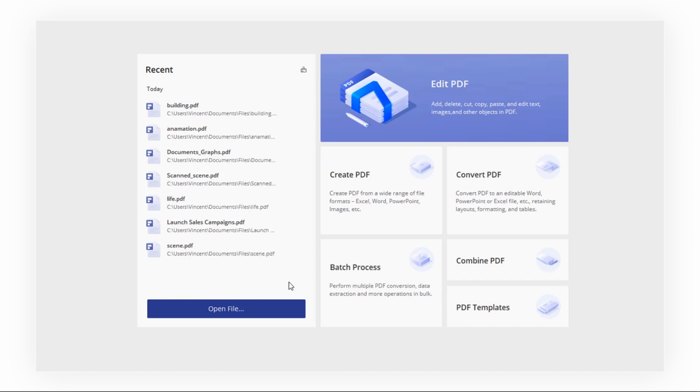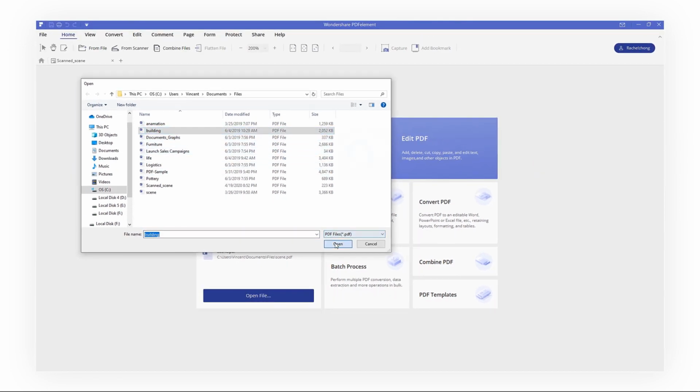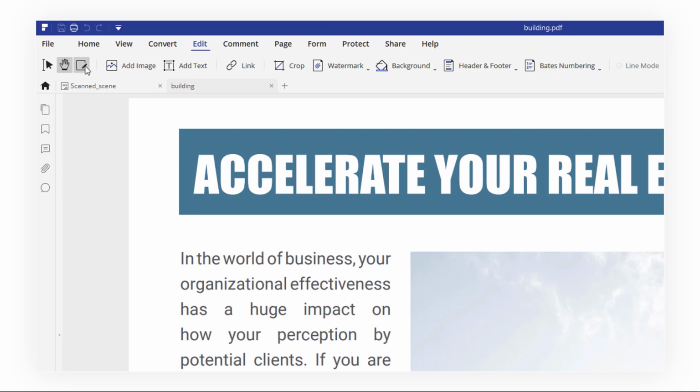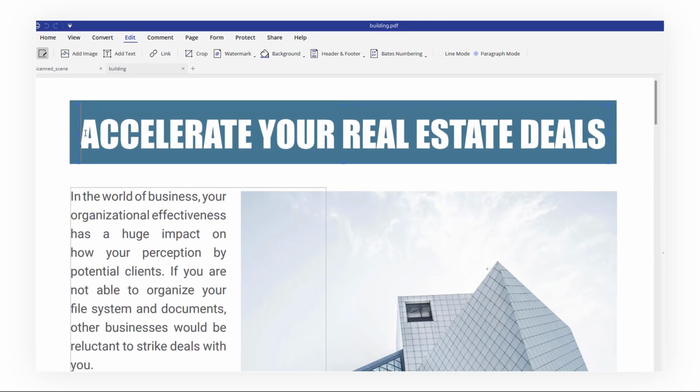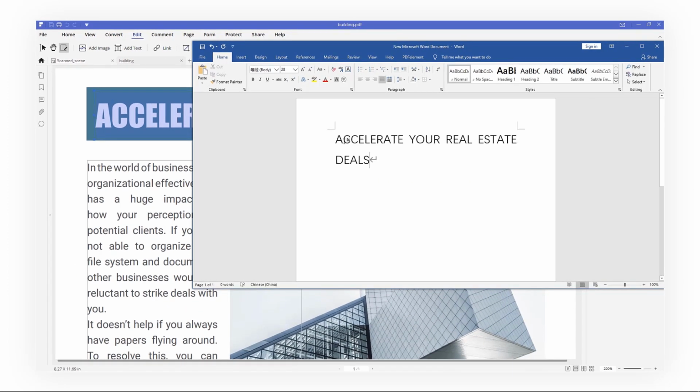Let's get started! First, launch PDF and click Open File to open the file. Then go to Edit, click the Edit tab, and select the text you want to copy. Here, I want to copy these lines from the PDF to my Word file.